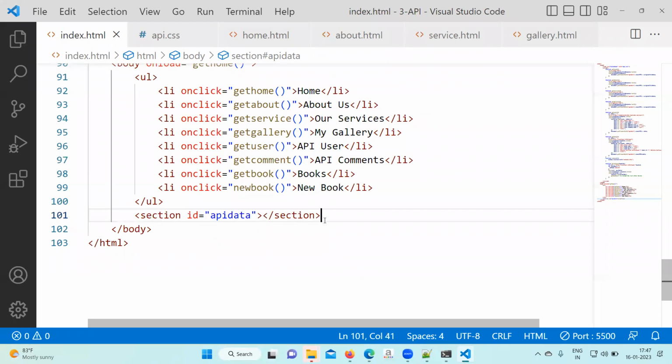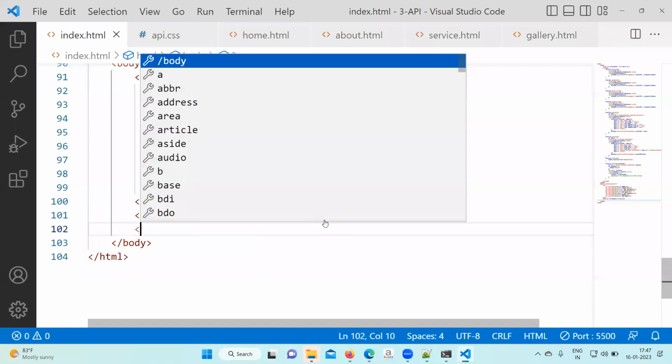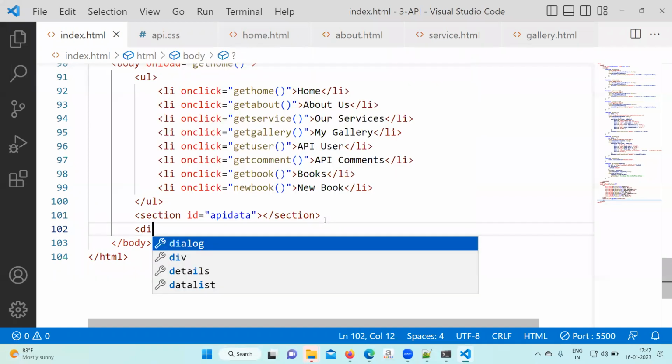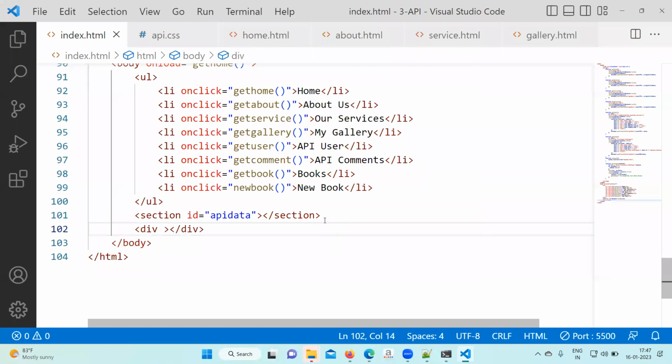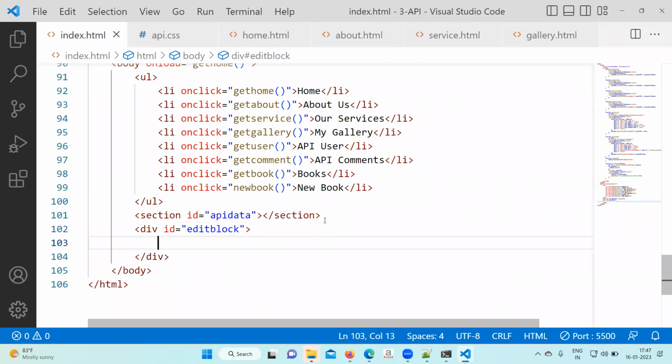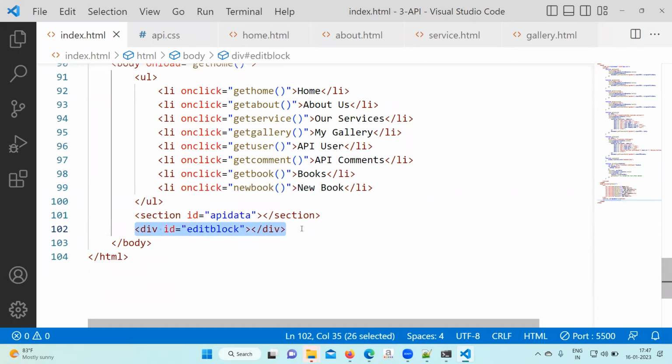Create one division, ID equal to edit block. ID equal to edit block. ID equal to edit block. That is out of the API data. Out of the API data, we have called edit block.